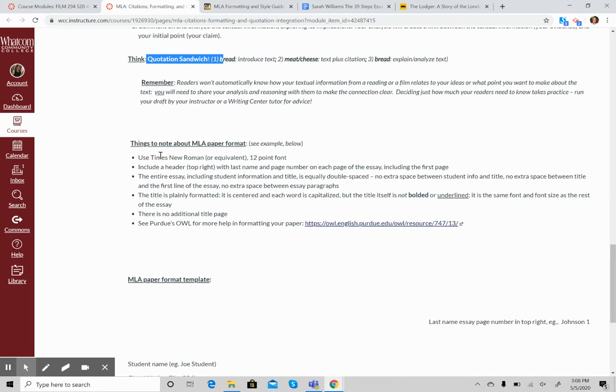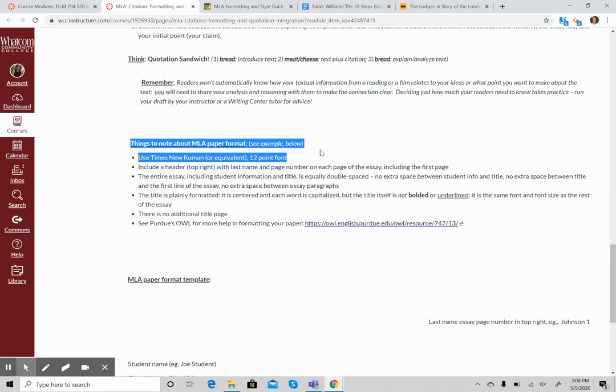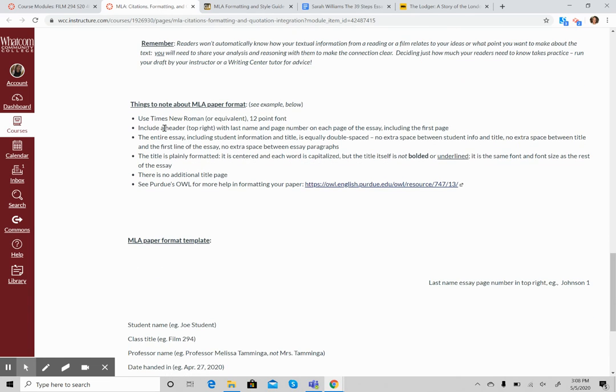The last quick thing we should go over is just how to set up your essay on the page itself. We'll look at Sarah's essay again in just a moment, but the basic rule of thumb is use Times New Roman font, 12 point, or the equivalent font. You can use something like Arial font too. You're always going to want to have a header in the top right. We'll look at that in just a moment. The entire essay is double spaced. The title is plainly formatted, so it's not bolded or underlined. No title page necessary for MLA.